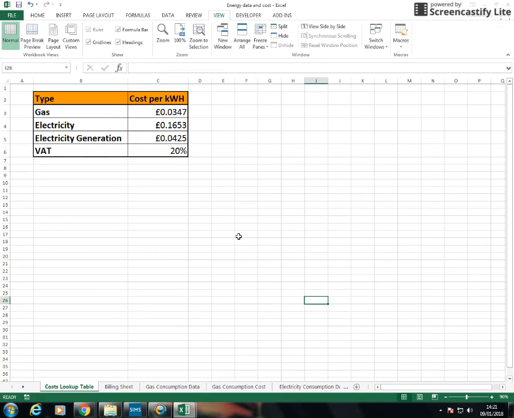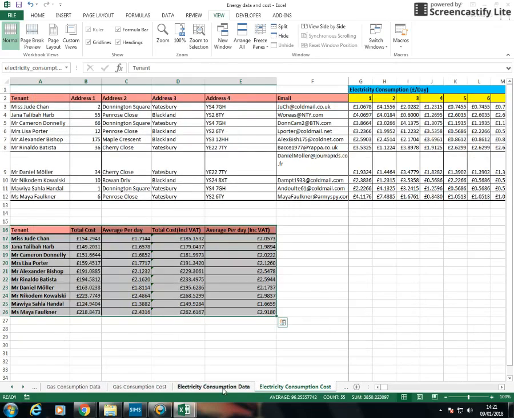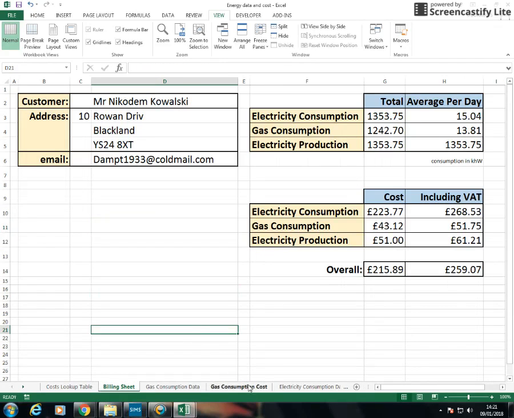Once you've done that for every single table, you start to get a big load of data, really. And you can start to create then a billing sheet. Now, I have the customer name, the address, the email, and I've got their electricity consumption here, and the costs, including VAT here.